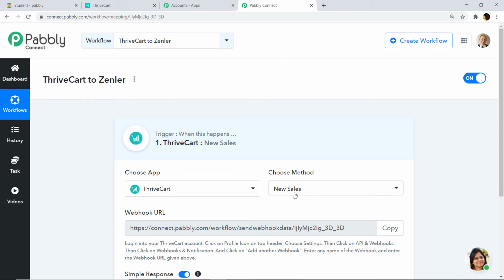So your obvious question is, what is a trigger? A trigger is basically an if statement. It asks a question. If the condition is met, what should be done? For example, if a new sale is made in Thrivecart, then what action should be taken by the system? New sales is basically a trigger. It asks the question, what action should be taken by the system if a new sale is made in Thrivecart?